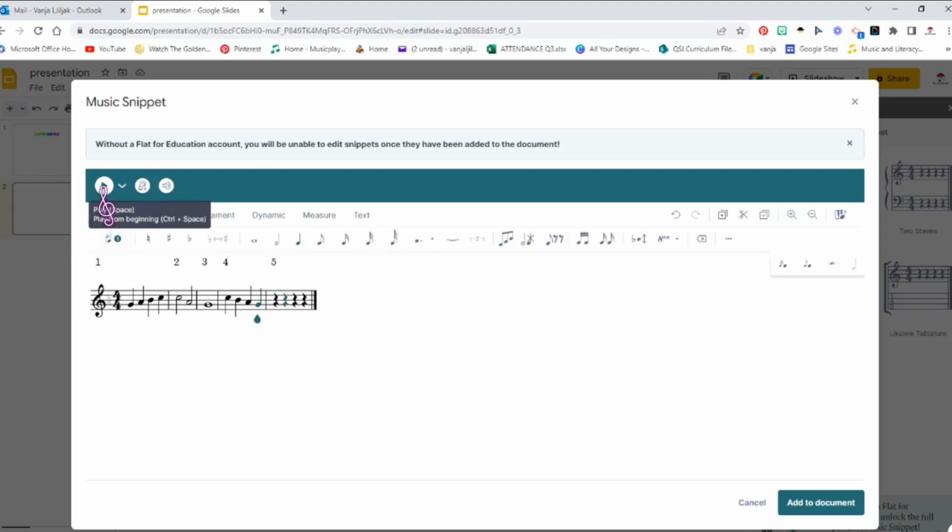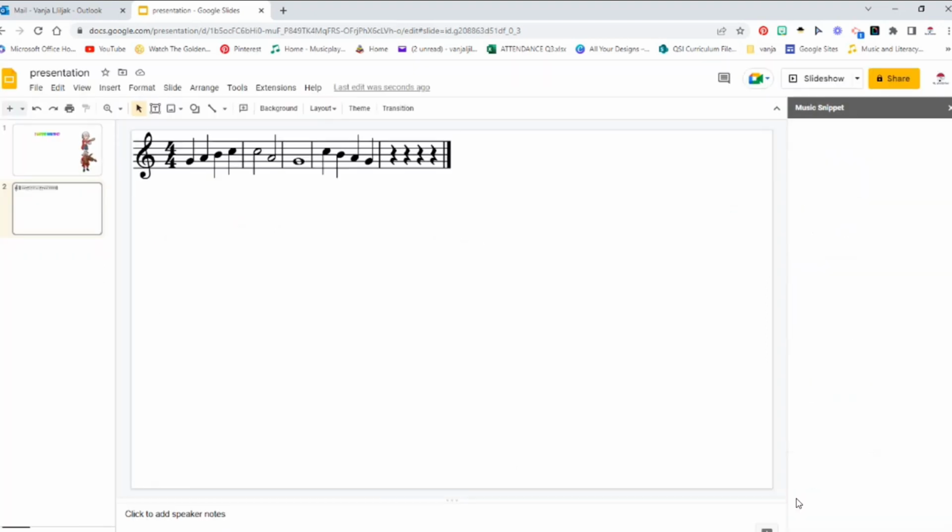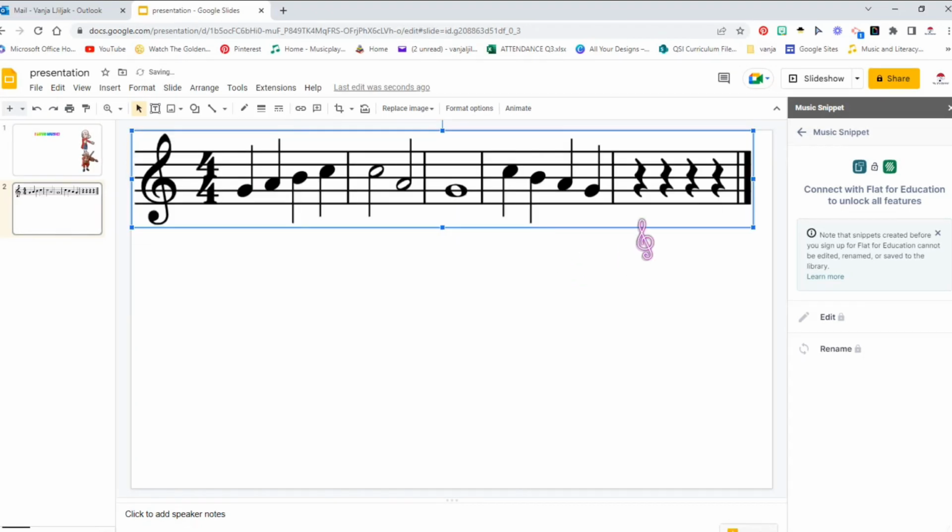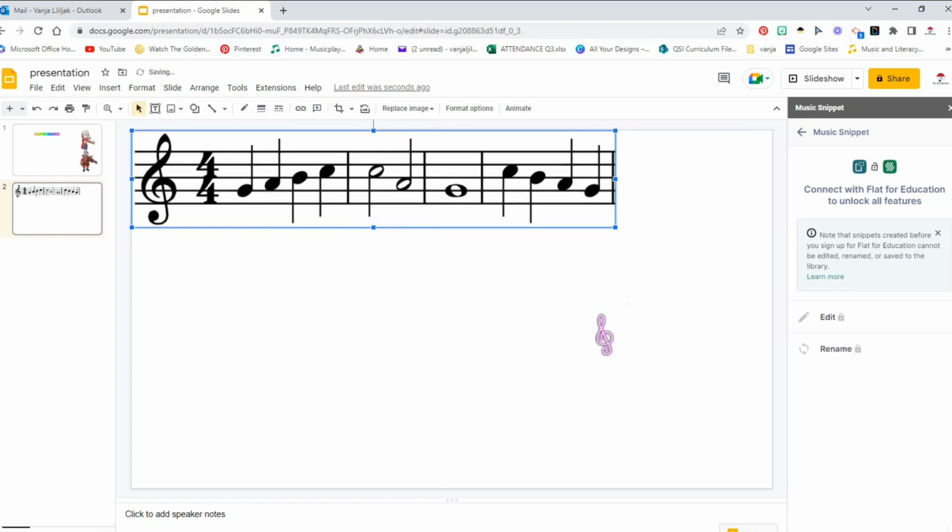Now, if you want to hear what you wrote, that will play for you, and that will work. After you are happy with what you have written, you click Add Document, and then it automatically shows up on your screen, on your Google Slides presentation. I want this bigger, but I don't want these quarter notes here, so easy fix. I'm just going to cut this measure, and there you go.